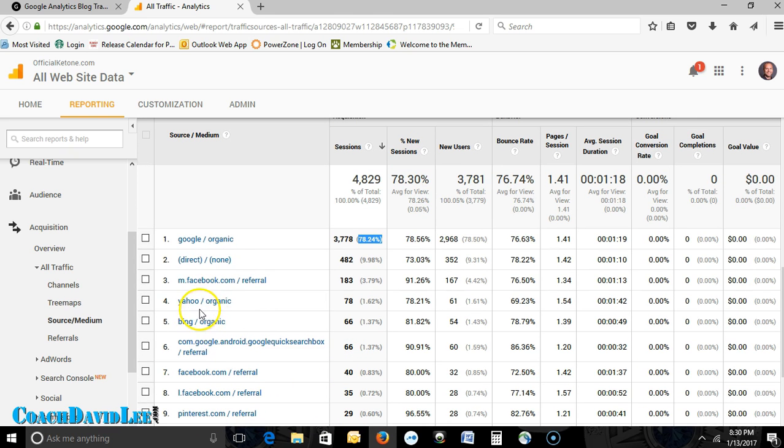So pay attention to that. If you want to raise the traffic coming from Pinterest or Facebook, then spend a little bit more time on there. Figure out where your strengths lie, and it'll give you some good ideas about where people are coming from, and pretty much that same kind of report.